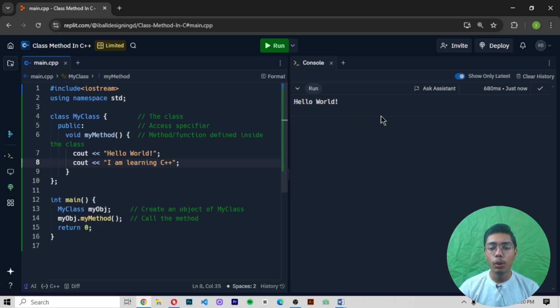So you will be getting two texts printed in your console: hello world, and the second text, which is I am learning C++. If I run it here, you can see we are getting both things printed. But the thing is that the "I am learning" text is just with this hello world. So I want this "I am learning" to go on the second line.